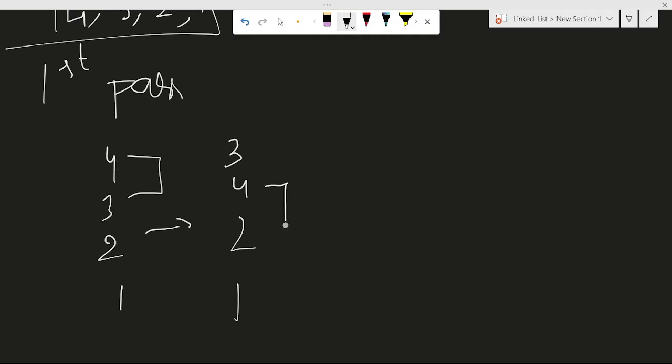Now I compare these two. When you compare, 4 is greater than 2, that means the element which comes first in the array is greater than the element that comes after it. So you need to swap those elements, and I get the result like this. Then I again compare the last two, and again I need to swap, because 4 is greater than 1. So this is the first pass.